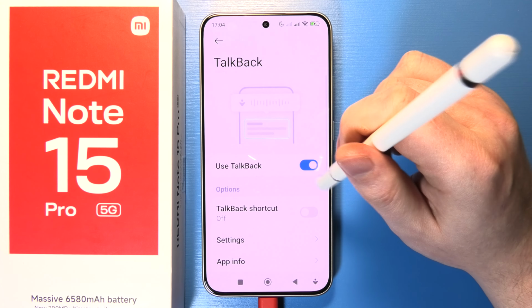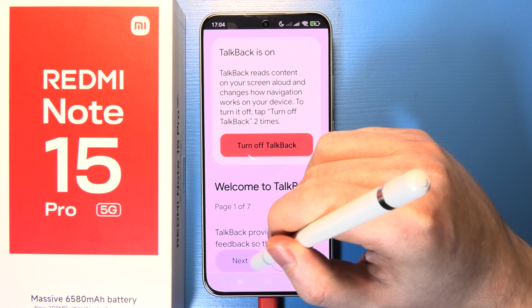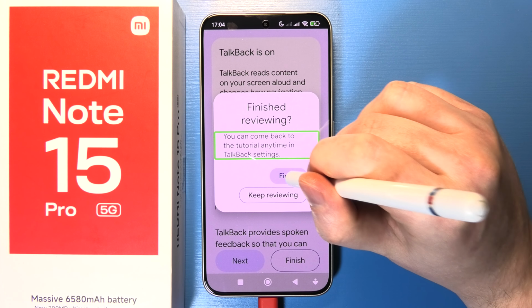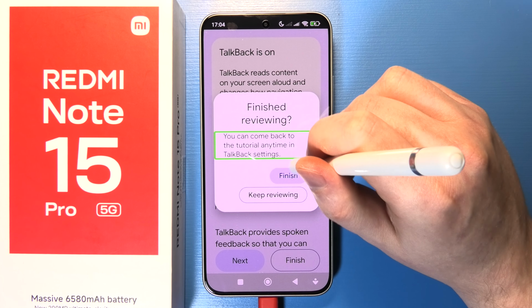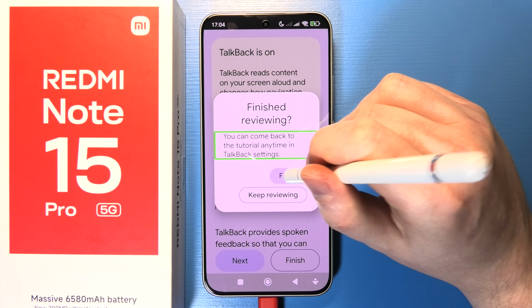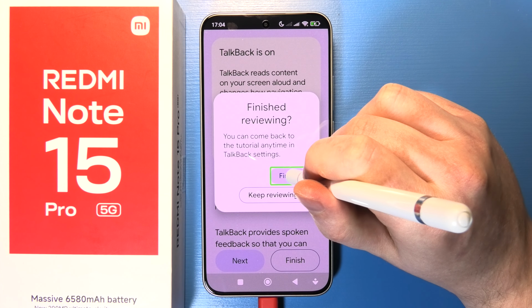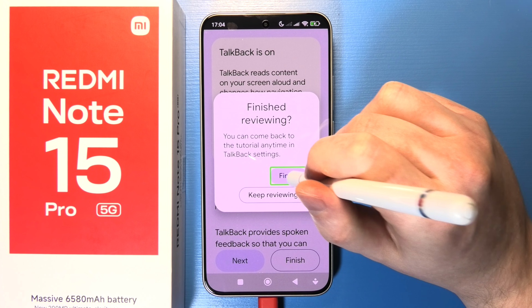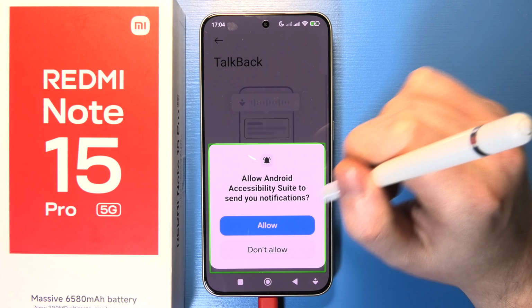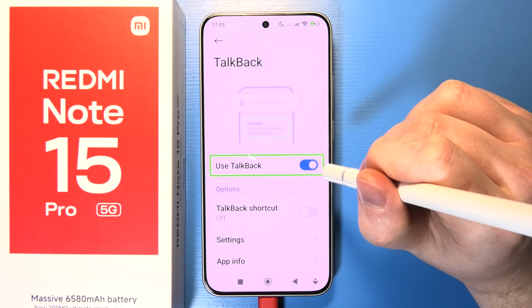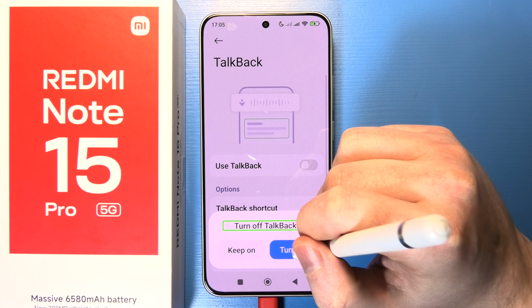Now I will briefly enable it. Finish tutorial button. Finished reviewing. You can come back to the tutorial anytime in Talkback settings. Finish. Finished. Allow Android accept. Talkback. Checked. Pop-up window.